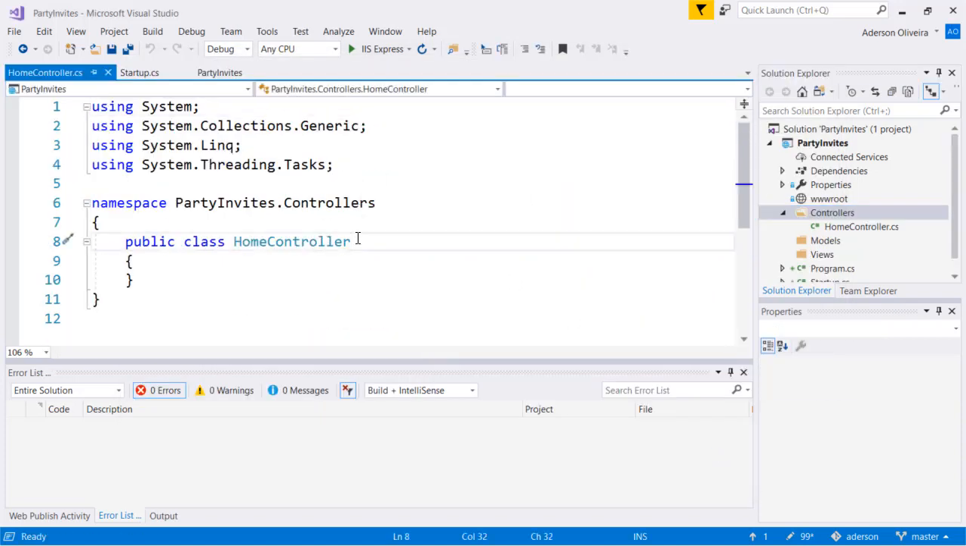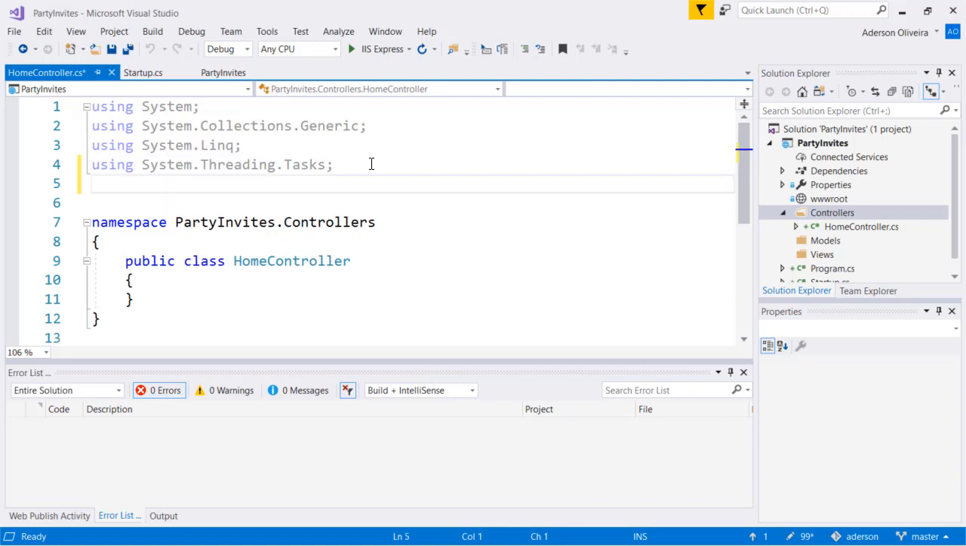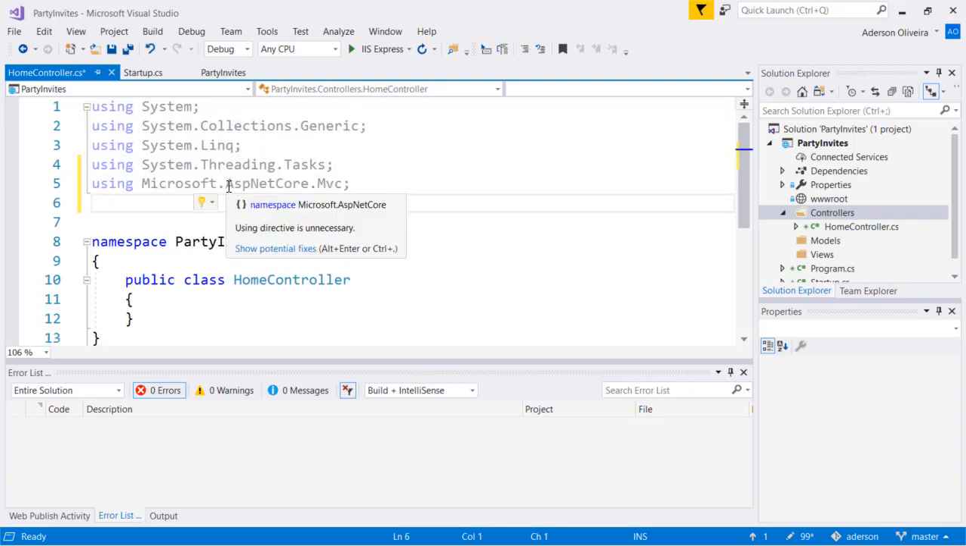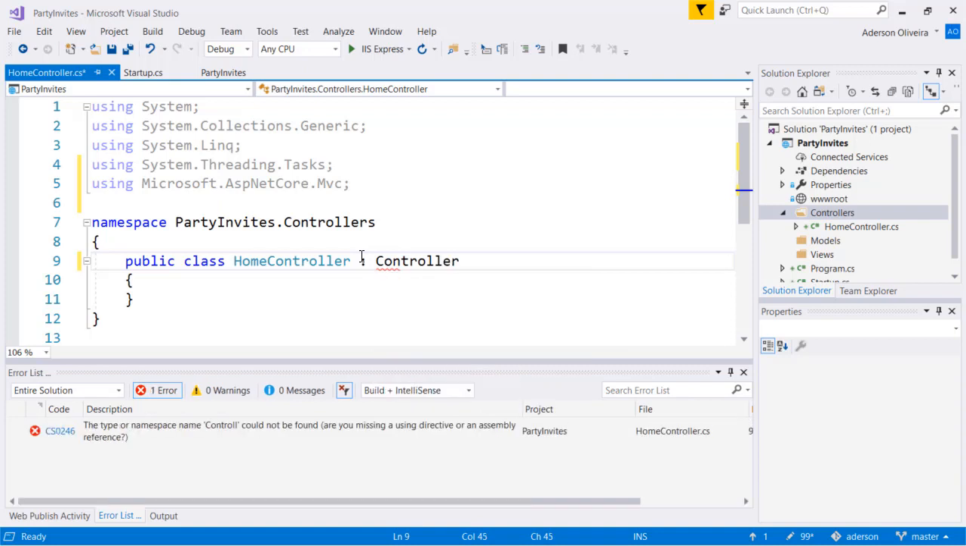So here's our controller. The first thing that I need to do is add a namespace here so that I can inherit from Controller. The namespace is called Microsoft.AspNetCore.Mvc. And then we can say that HomeController inherits from Controller.